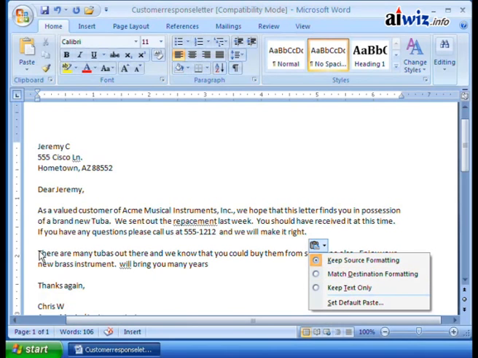Maybe down here, because this was like header information or something different, and now I want to make it a part of the actual paragraph, I can match the destination formatting. So whatever formatting is wherever I place that cursor, in this case it'd be pretty simple, Calibri 11 point, no spacing, it will match that particular format. Or I can just say, look, I just want text only, no formatting, don't change it to match the destination, don't keep the source formatting, just put in standard body text.